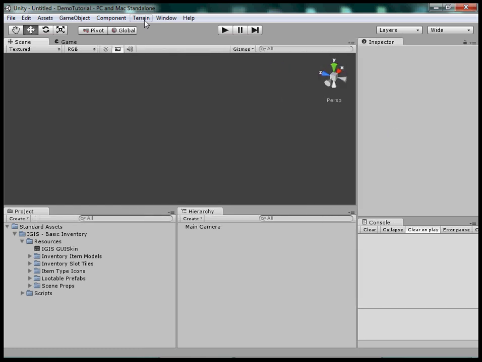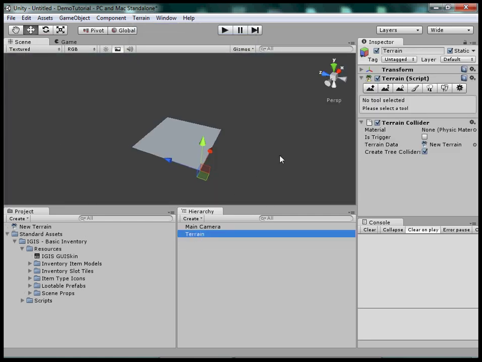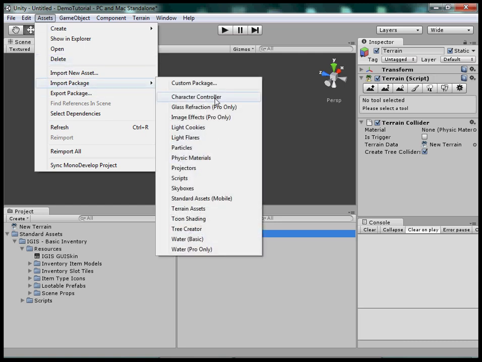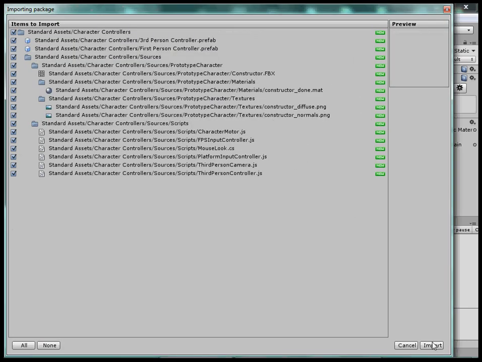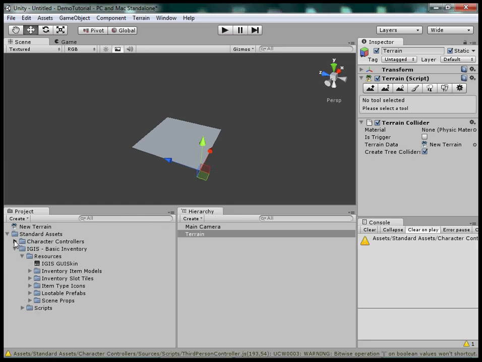So let's go ahead and create a basic terrain, create terrain. There's our terrain. So we'll double click on it, zoom back so we can see it. Next we need some character controllers, so let's go ahead and go up to the assets, and let's import a package for our character controllers. So there they are, bring them into the project. And let's go ahead and drop one.